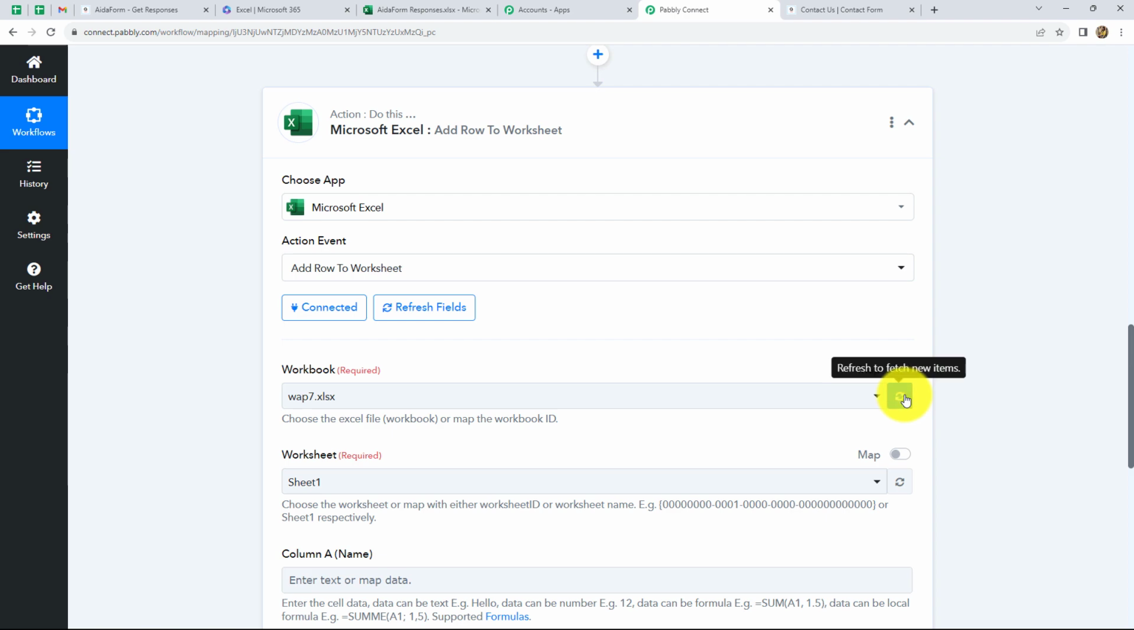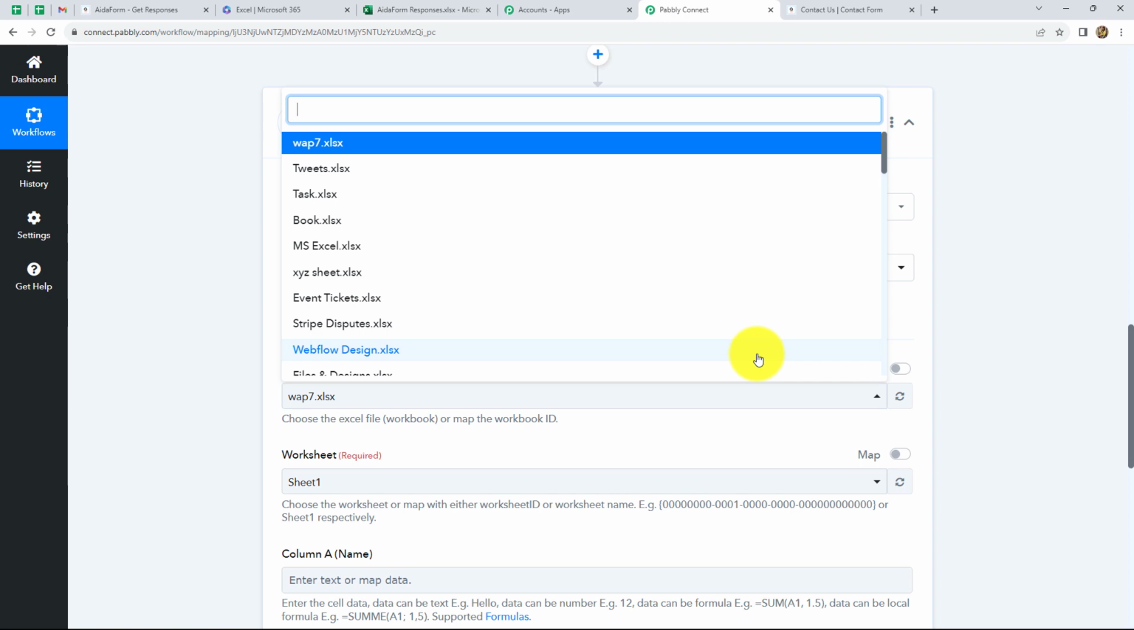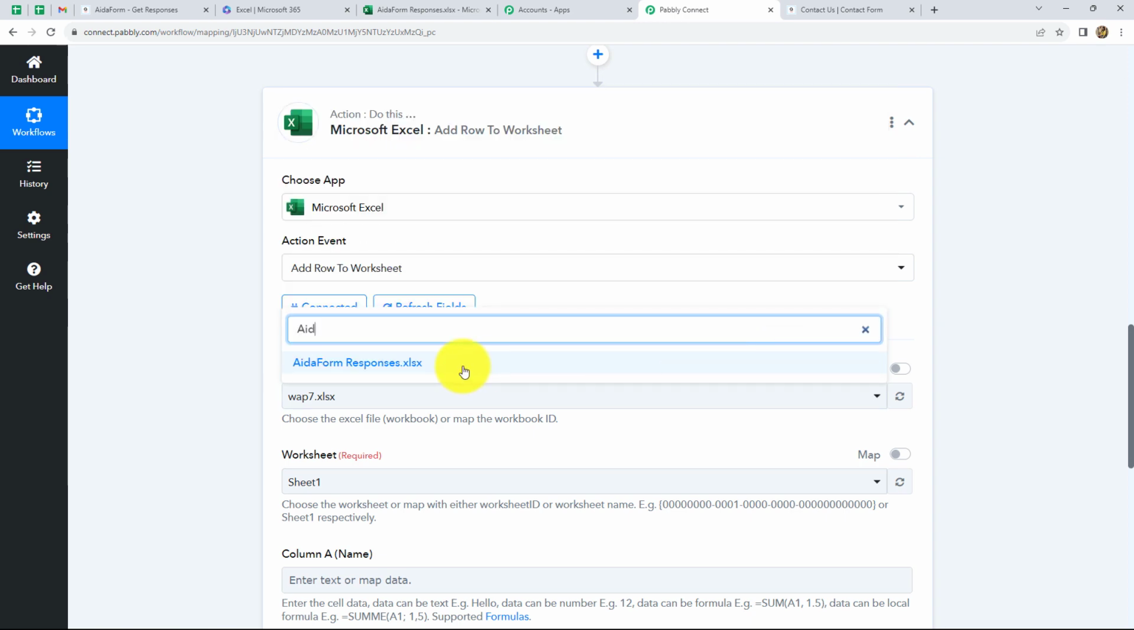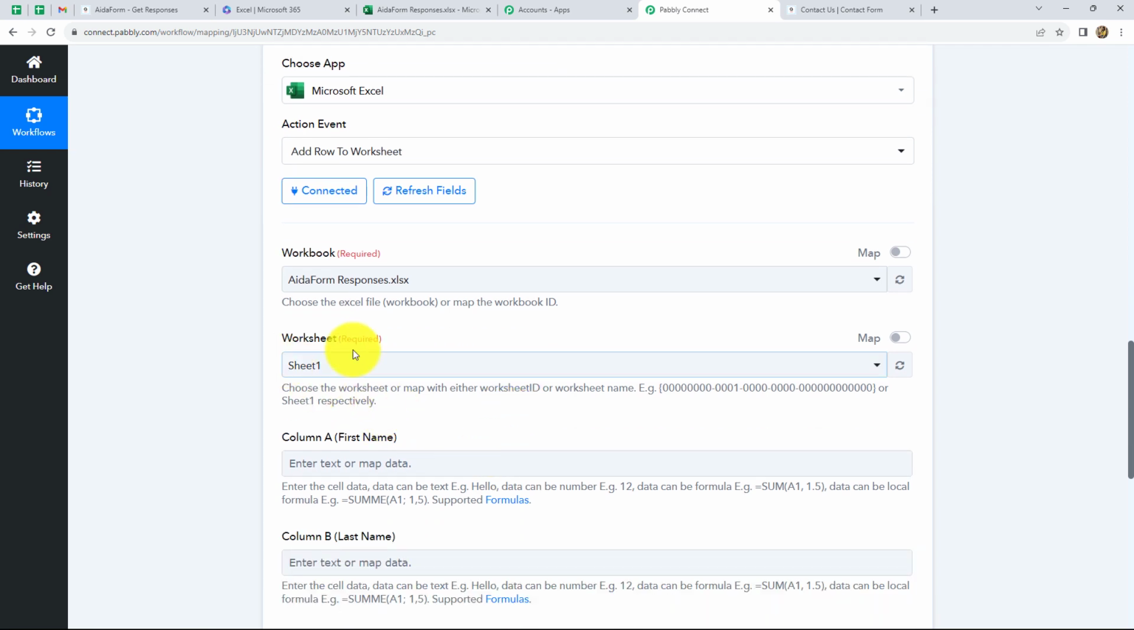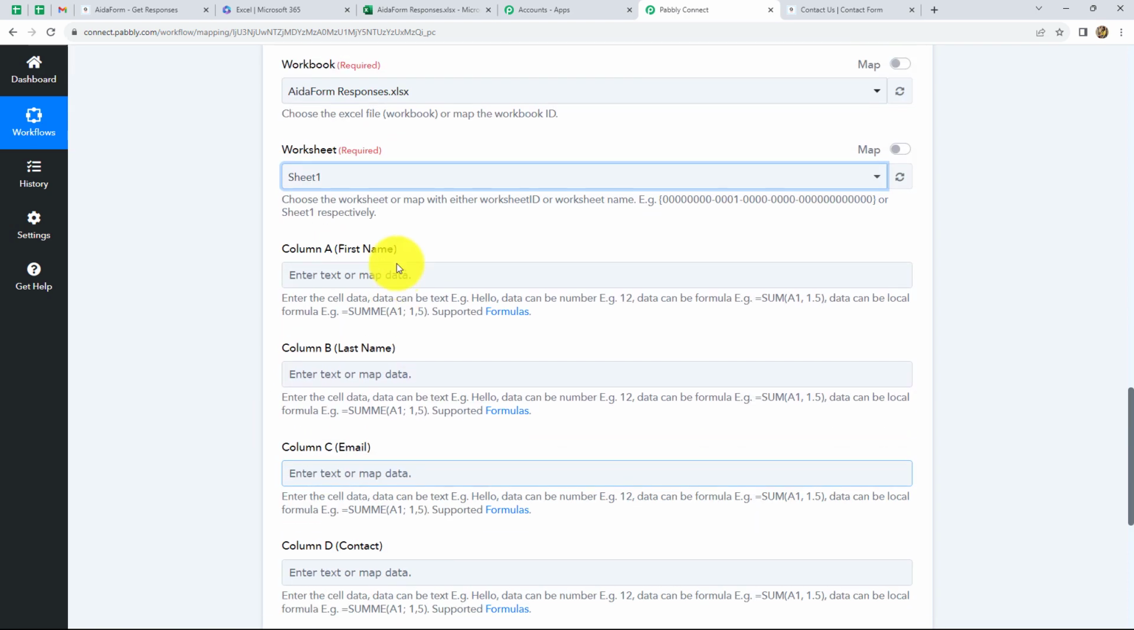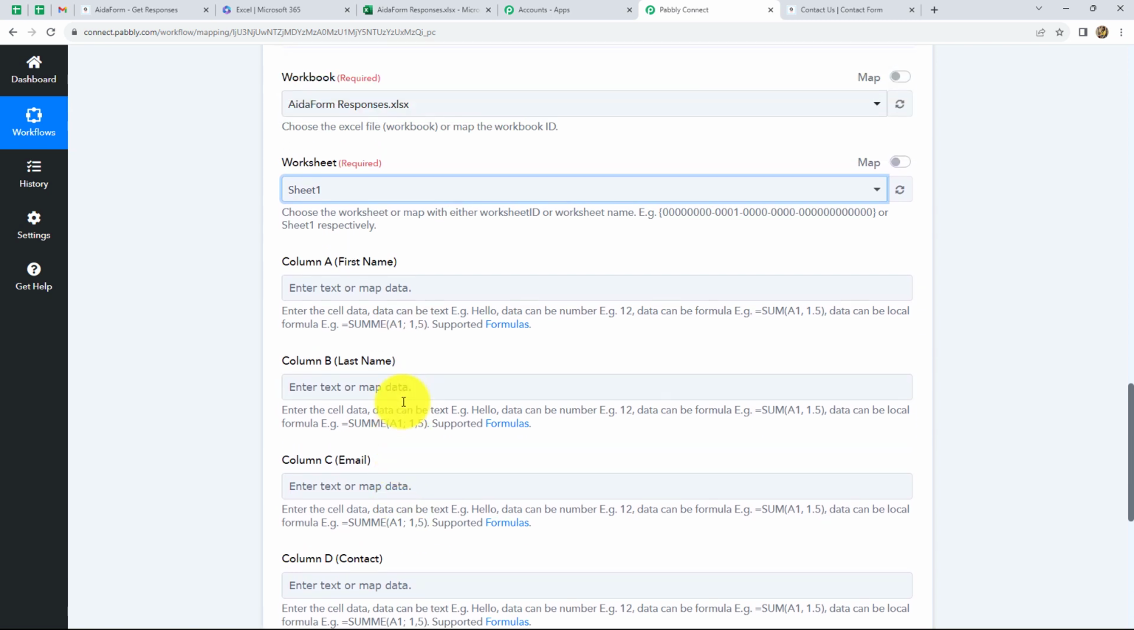So first, let's refresh the fields, and after that we have to select from the drop down our worksheet which is named as AidaForm responses. Click on it, and now the next is worksheet. So we have only created one worksheet here, so let's select sheet 1 only. And now the next, it is asking us to enter all the details which we have received from the form response. Now what we are supposed to do, we are not going to enter them manually, but instead of manually typing them, we are going to map the data from our previous step, because we want that whenever a customer will submit a new form, dynamic details such as different name, last name, email or contact or any other detail.